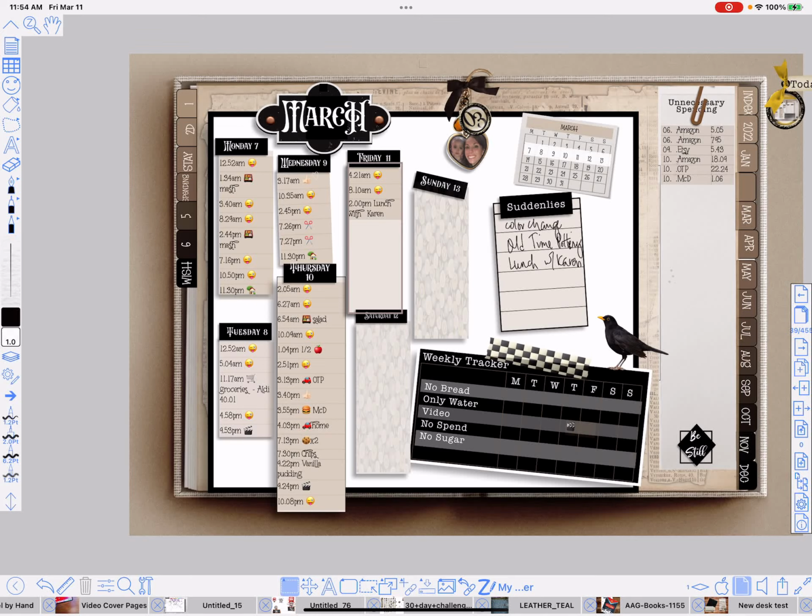Anyway, that's not why I'm showing you this video. I came up with the coolest shortcut yesterday. I wanted to show you how it works.